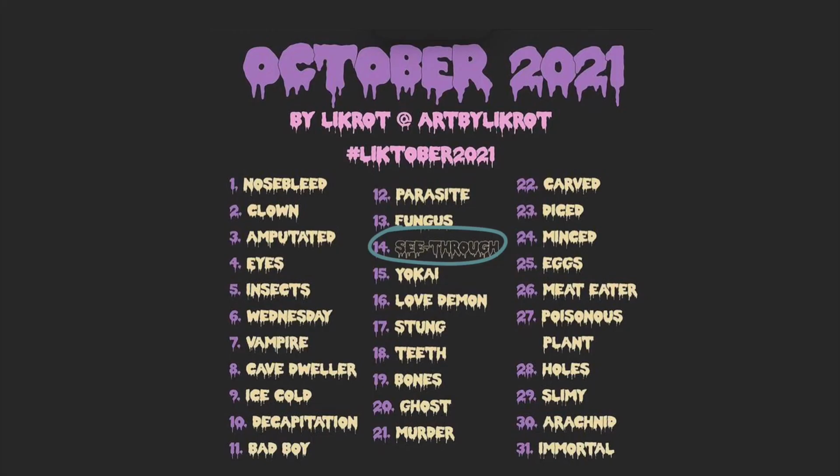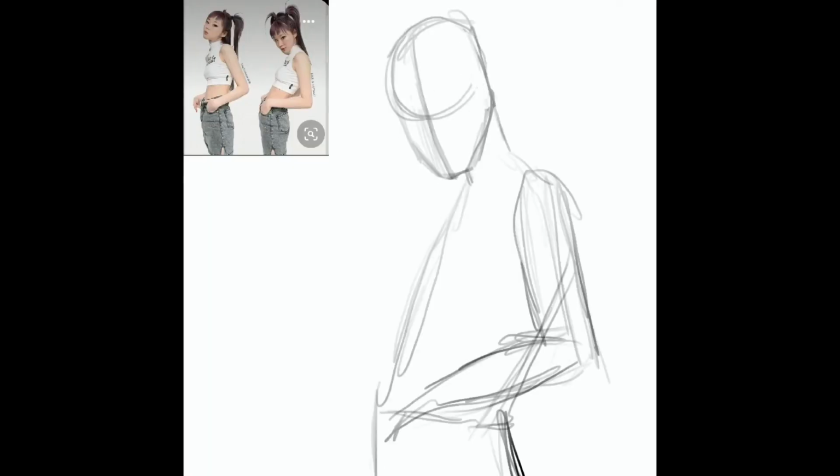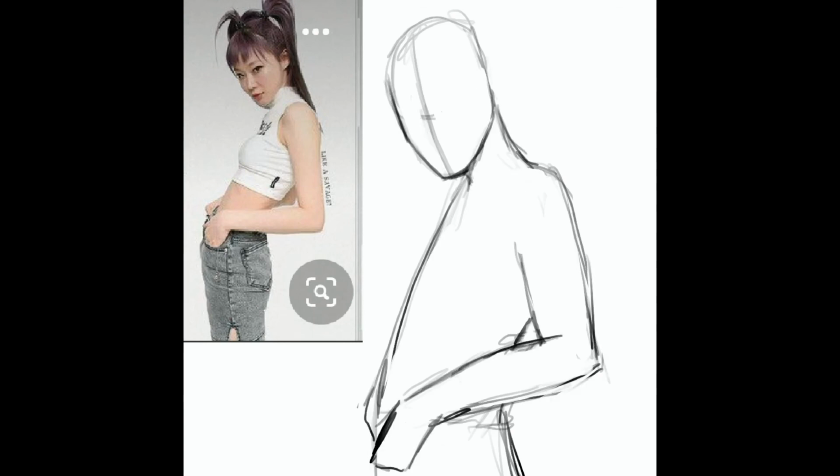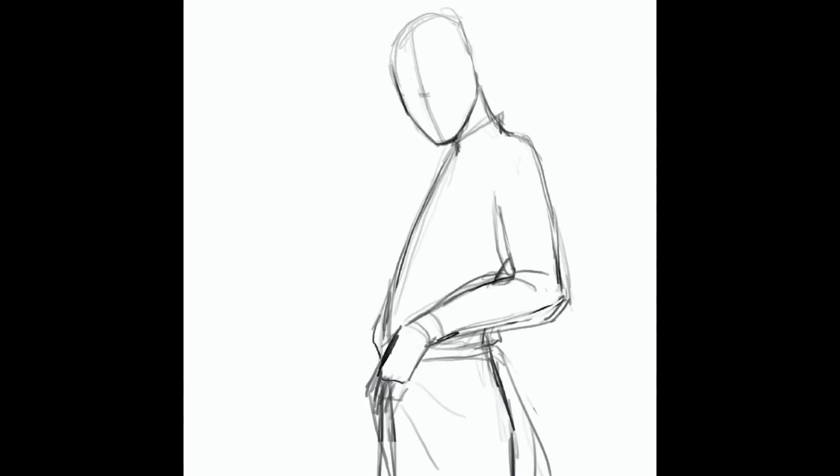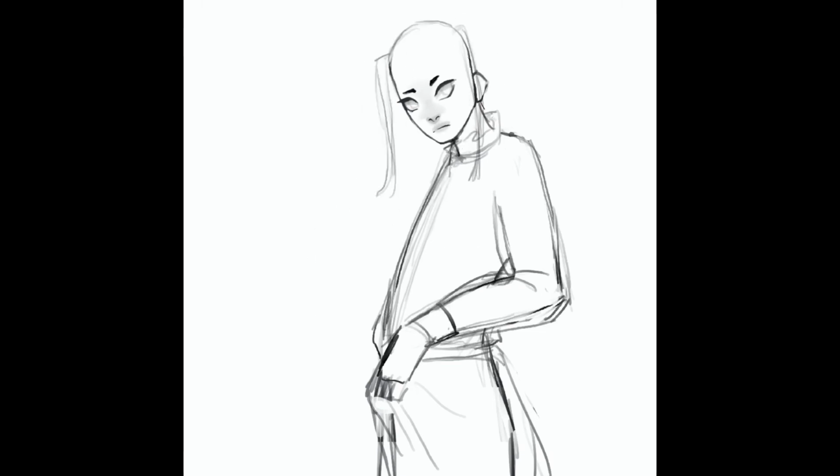Day 14 is see-through. Here I feel like the obvious choice is to make a ghost, so I wanted to make something other than that and decided on making see-through clothes. And I wanted the person to be holding the clothes in a way or dragging it, so you would get some more wrinkles out of it. So that's why I found a reference of somebody doing a similar pose that I wanted, and then I put that in there, drew the pose.